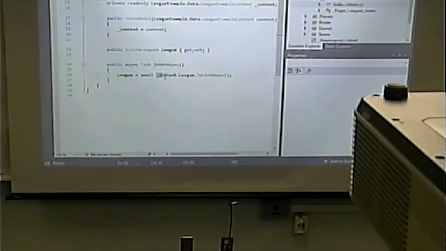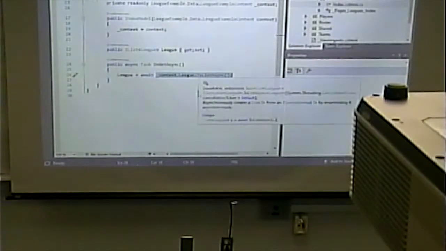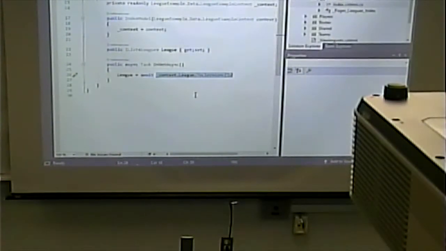We call a method on that league object in order to get a list of teams. What that maps to is calling the database and doing a select on that league table. So this would be select star from league. It's the database statement that it maps to. So league is an element in our model.